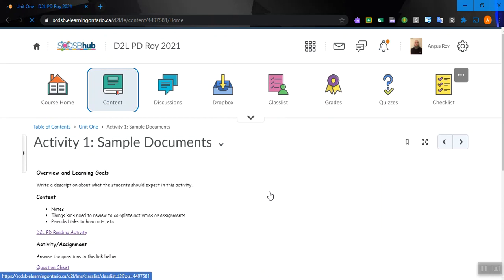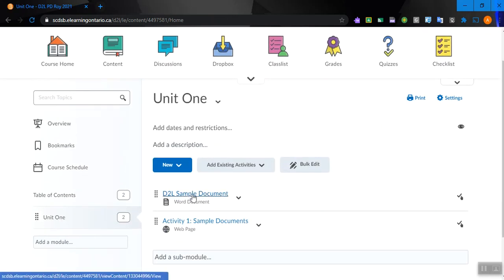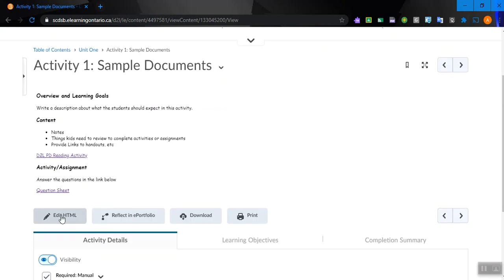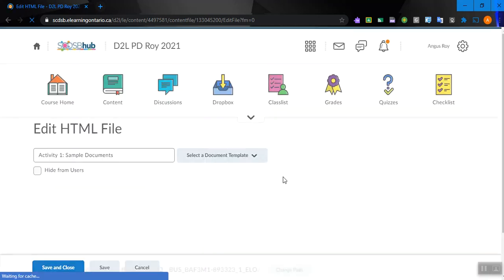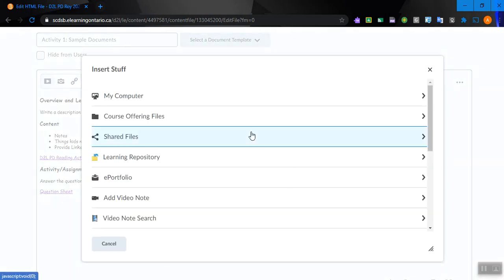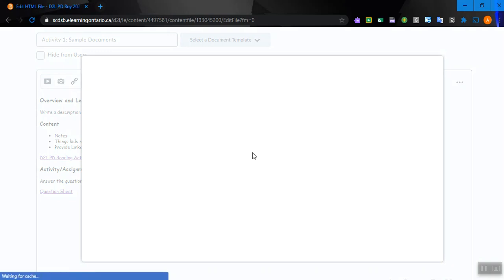If I was using a Word document, once I put this document in here, I would have to put the document in again every single time that I make changes to the document, because it's not a live document. So that's my suggestion with adding content. There's many other things that you can do in the content section. If I'm editing this HTML document again, and I go down here, I have this option, insert stuff. So I could insert stuff directly from my computer.